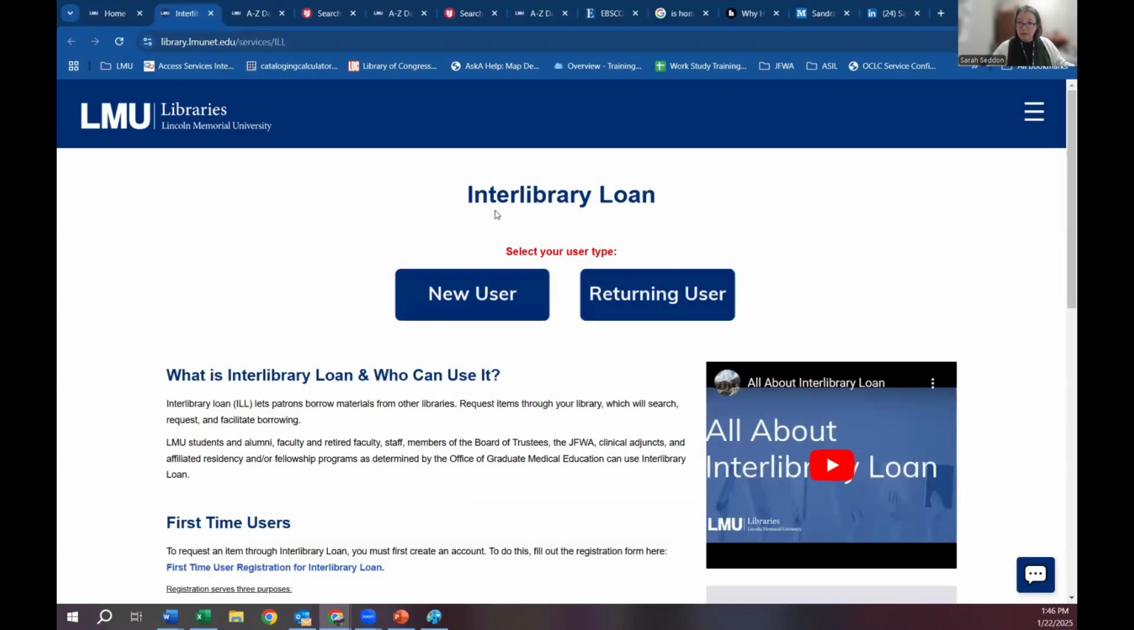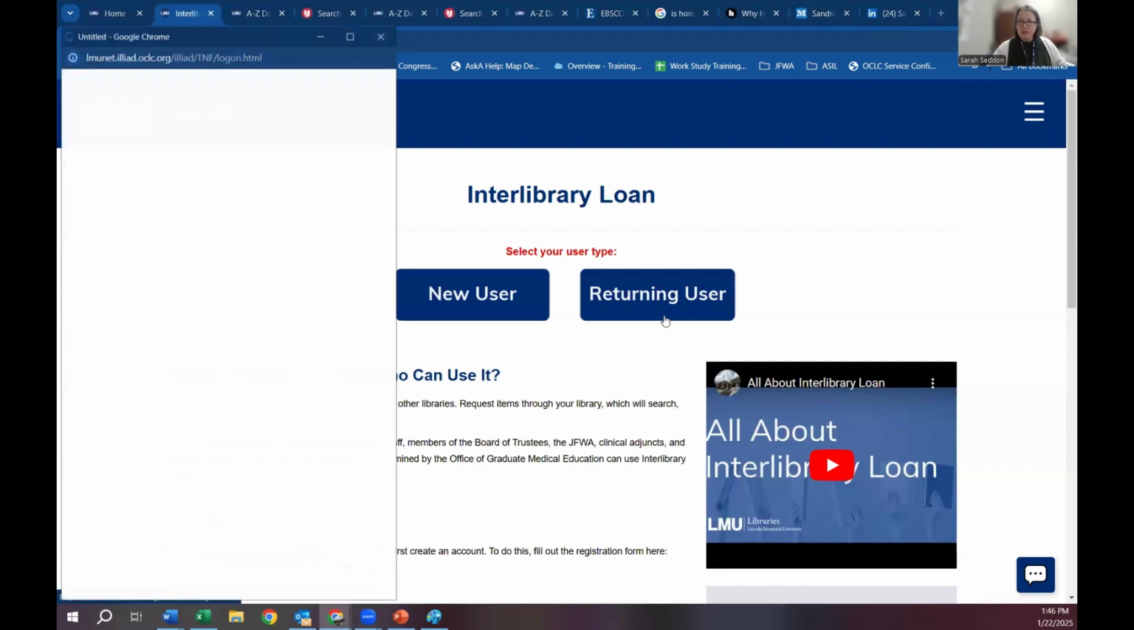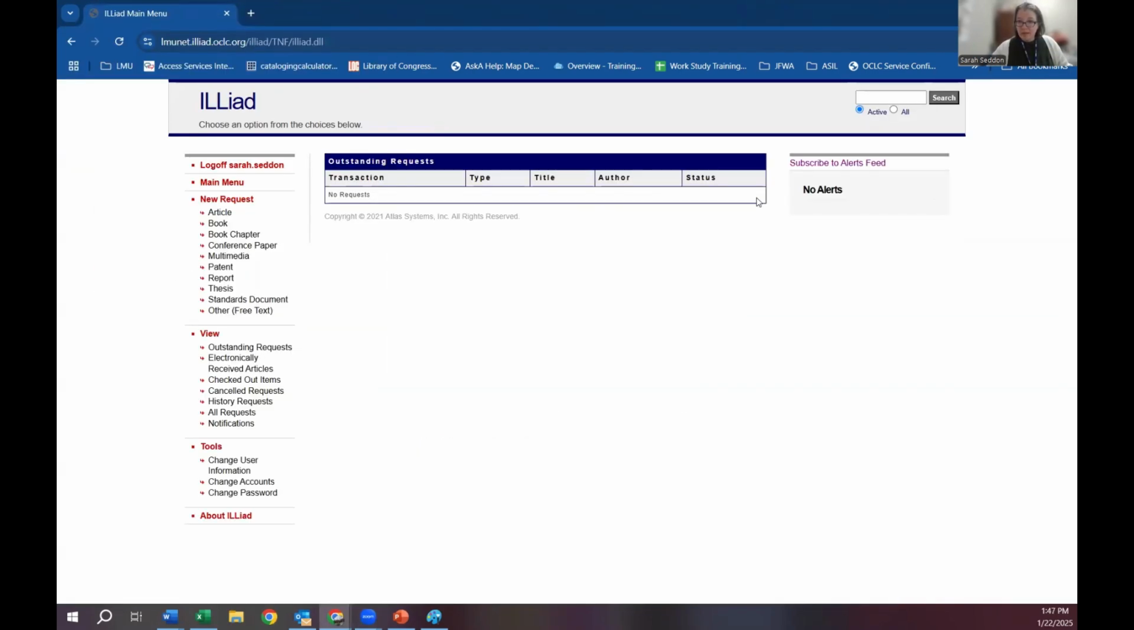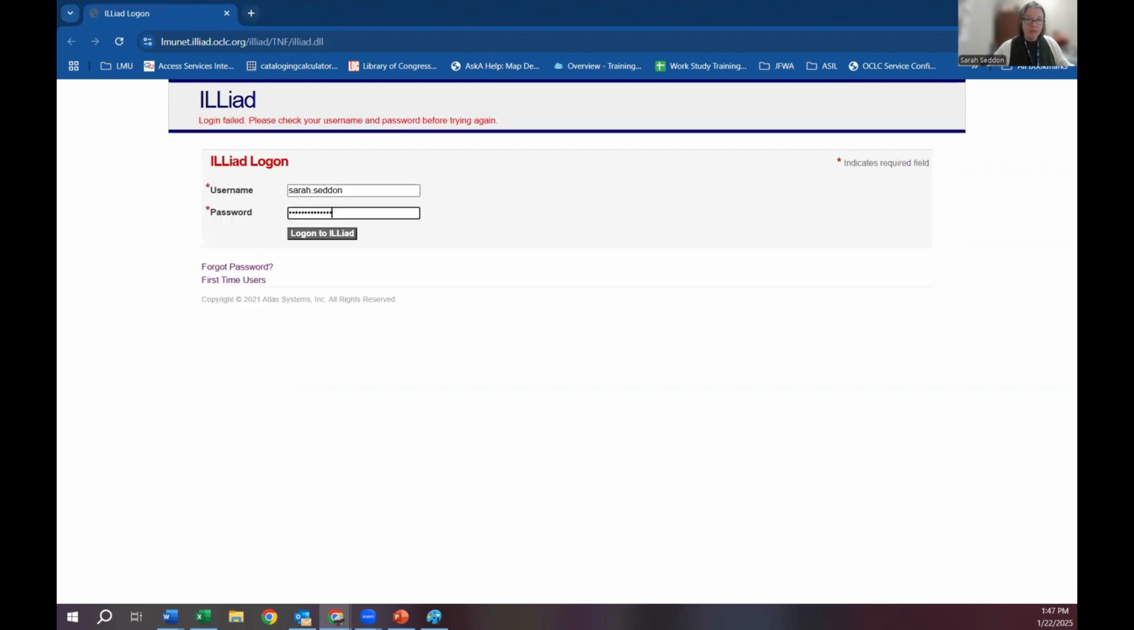Once you have submitted a form, you can begin making requests. So I'm a returning user. Let me log in real quick. Okay, I'm now in my account. So once you are logged into your Interlibrary Loan account, you're going to go back to the library website.